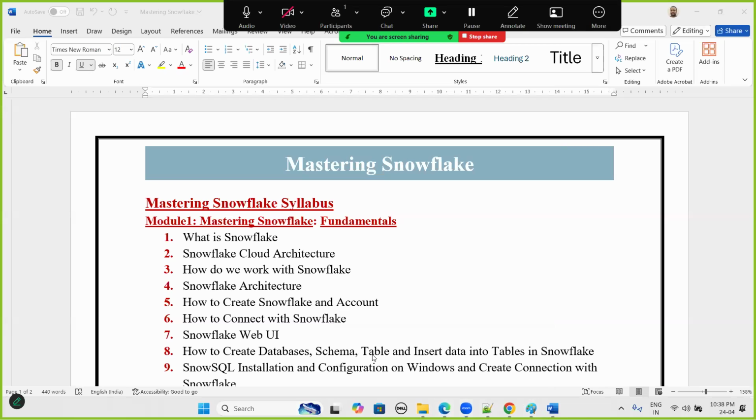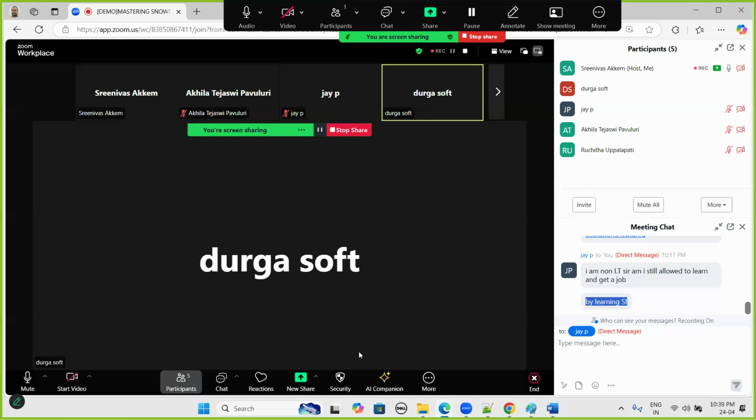I'm giving unmute option to Jay, Akira, Ruchika. Any questions? If you have any questions, you can unmute and ask me, or you can write in chat box.